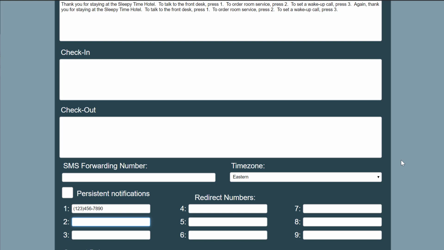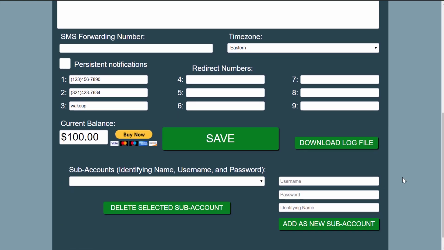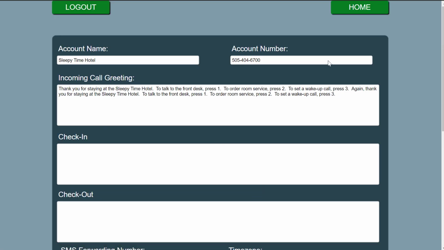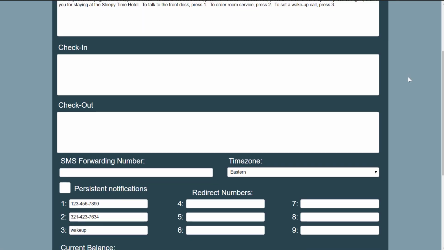Also in my message, I told the guest that they can order room service by pressing 2. So I'll type for number 2 a phone number that will direct the guest to the kitchen or the bar. Finally, my greeting told the guest that they could set a wake-up call by pressing 3. So in 3 for the redirect number, I'll type the word wake up. And right away, before doing anything else, I'll go down and click the Save button so that I don't lose any of the work I've already done.